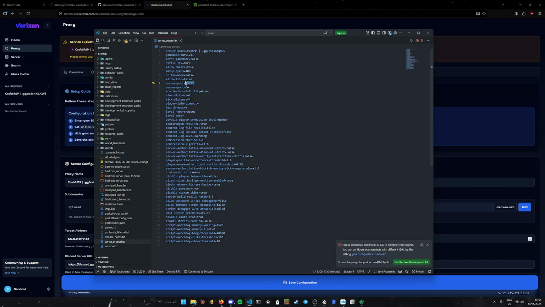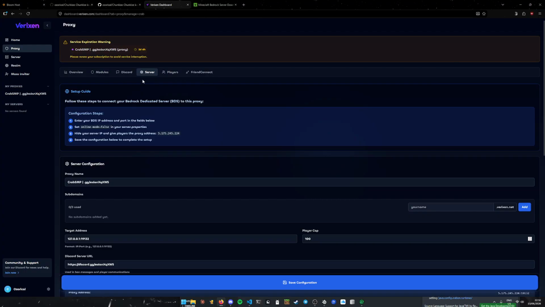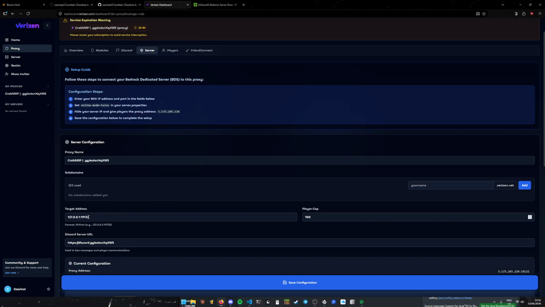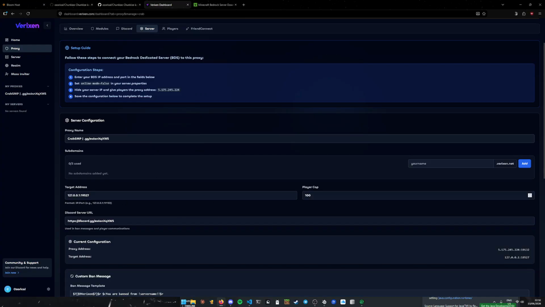So get the port and IP, and then on your dashboard, so on your Verixen server settings, on the proxy dashboard, go to your target address and put the IP with a colon and then the port. So for me, it will be 19527. Once you've done that, press save configuration and then you should be good to go.